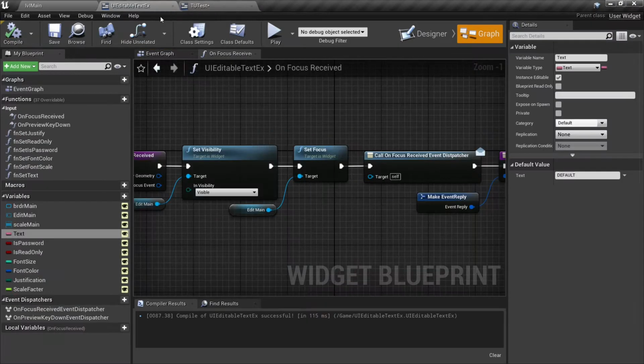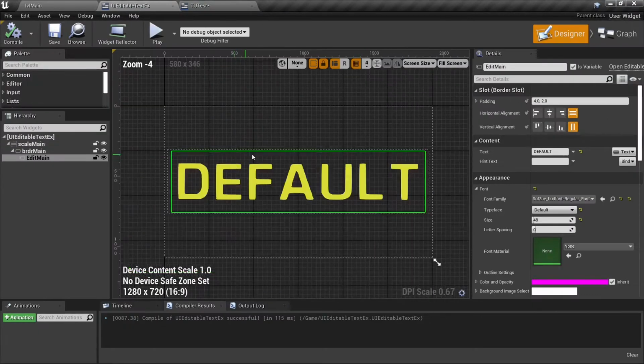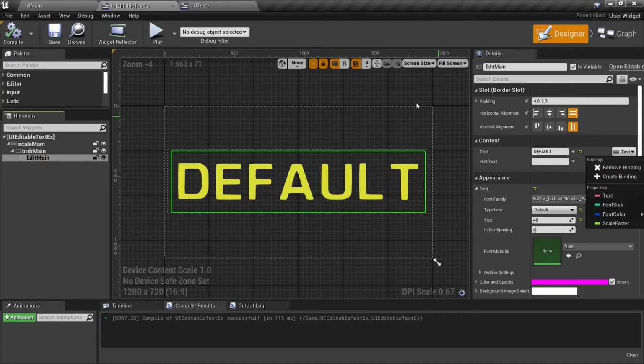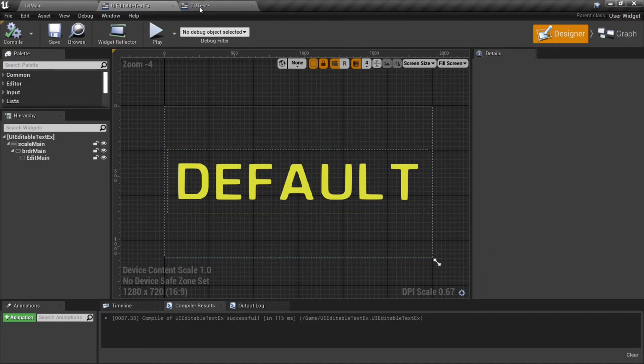Oh, sorry, there's one thing to note. Go back to the designer, go to the edit box and the text property in the content window, and bind it to the text variable, and that way whatever you change the variable to will be applied to the text property.